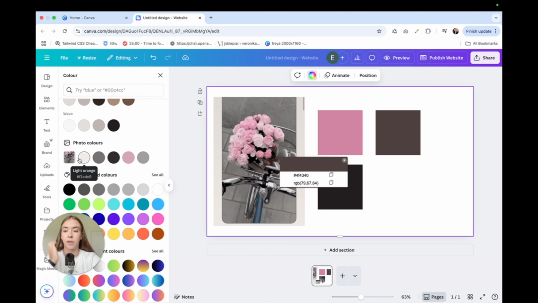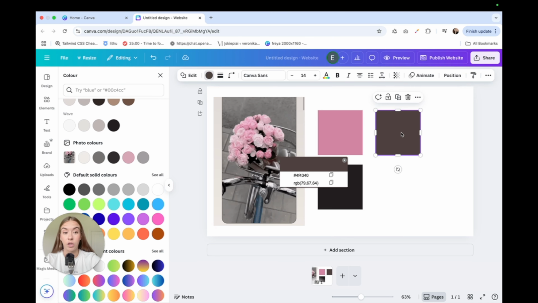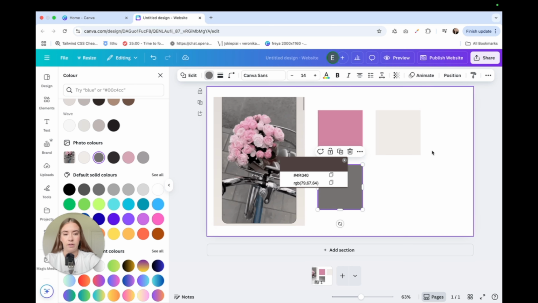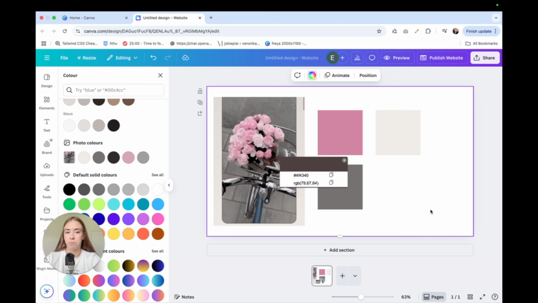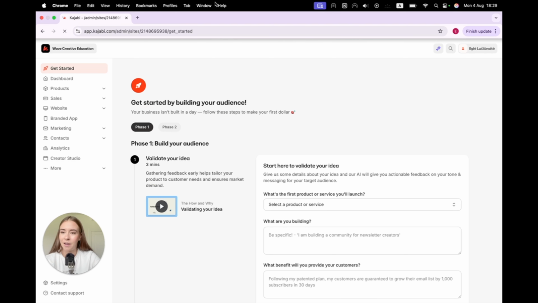Sometimes even Canva itself suggests colors based on the picture, so it is a really great tool. You can see it here. And now here, for example, we have a pretty solid color palette. Okay, it's time to set up our sales page.